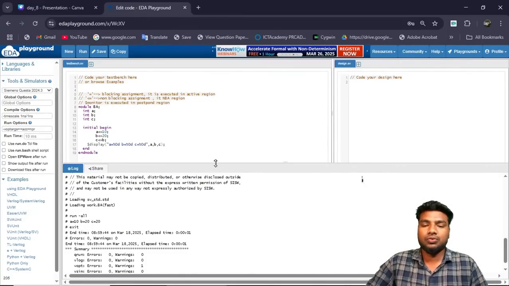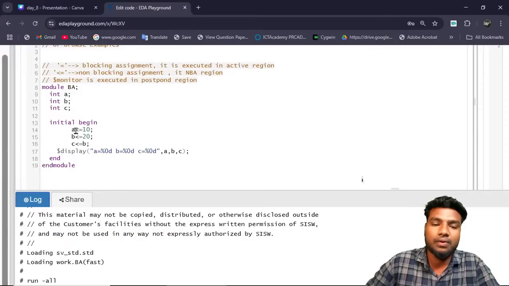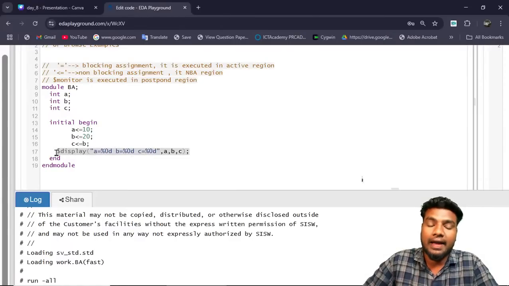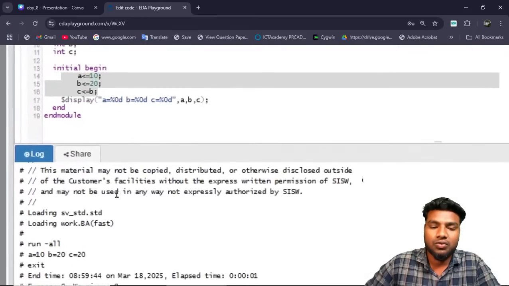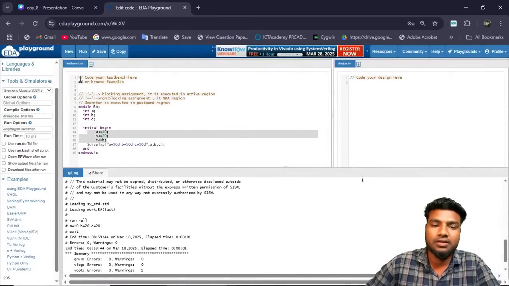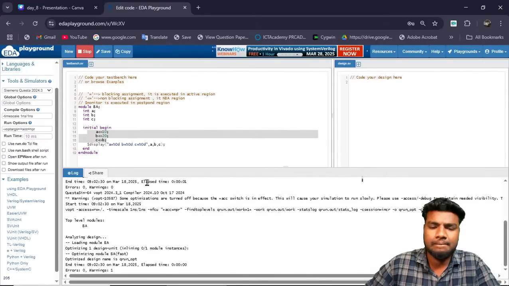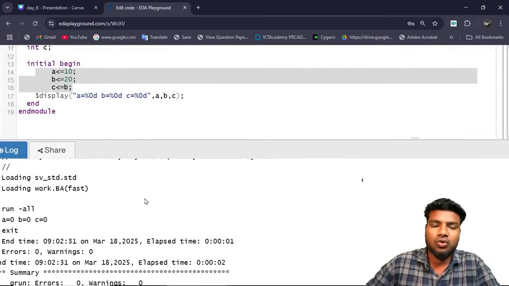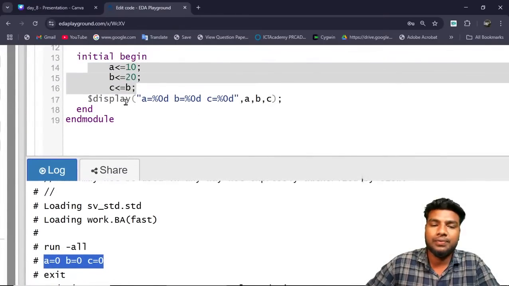Then we'll move to our output. I just changed my assignments to non-blocking, but I am using the display statement. The display statement works in the active region. So let's just run this. You can see here I am getting 0 now. I am using non-blocking and then $display.